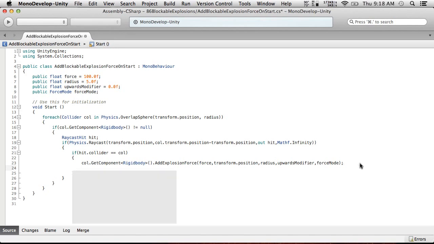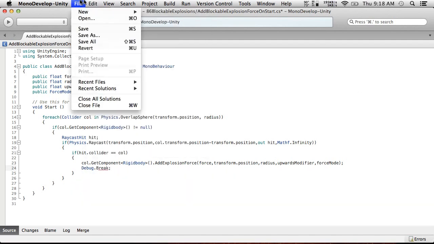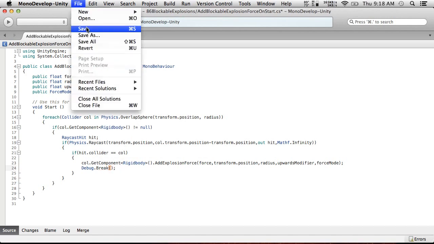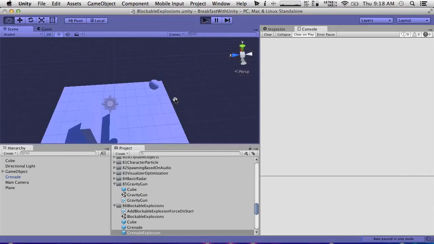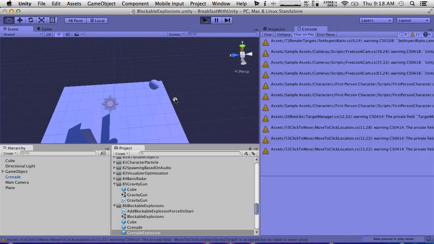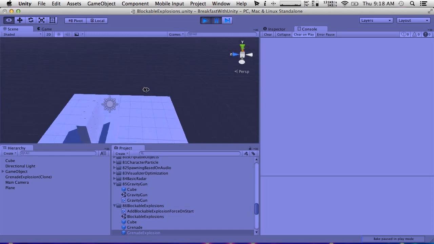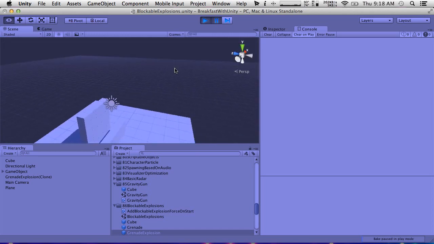And recently I started using this. It's nice. Debug.Break. This will just pause the editor the moment it happens. Oh yeah, it's actually a function, so you have to do one of those things. So if we just hit play now, at the moment of the explosion, there we go. So this is right when the explosion is happening.